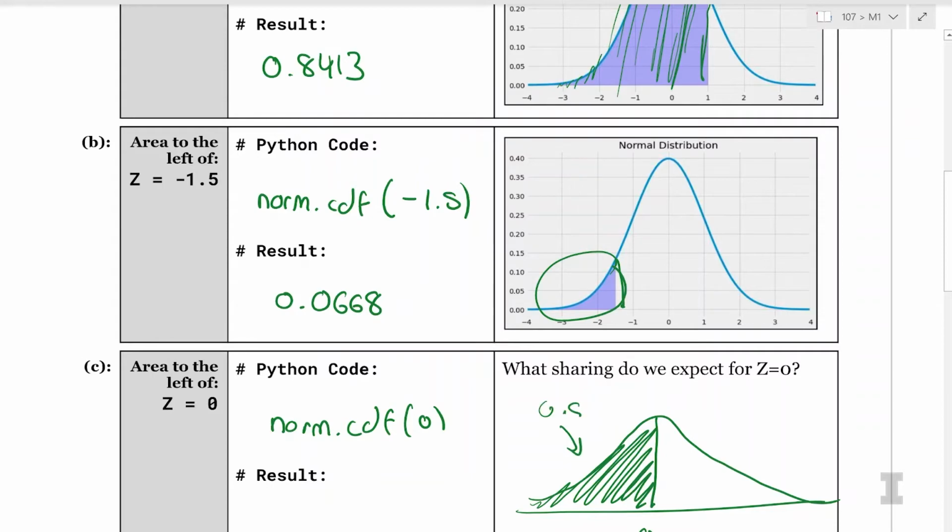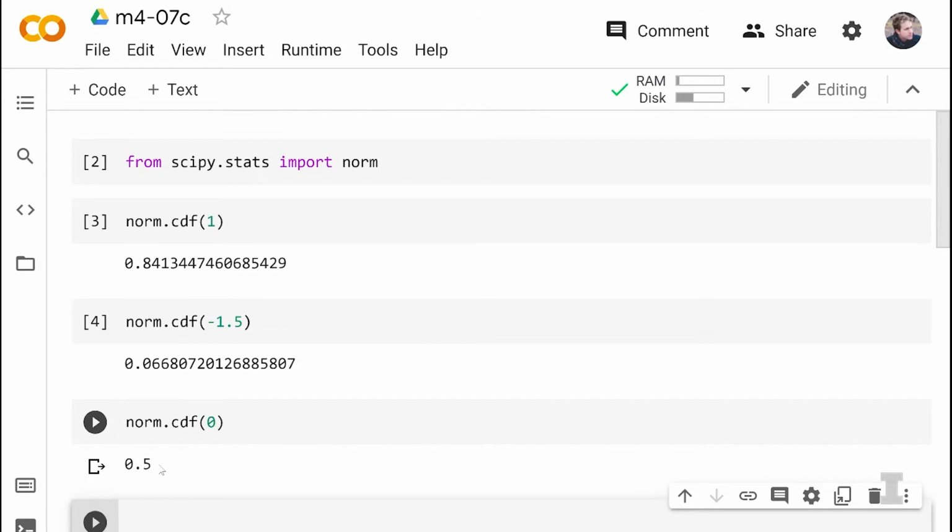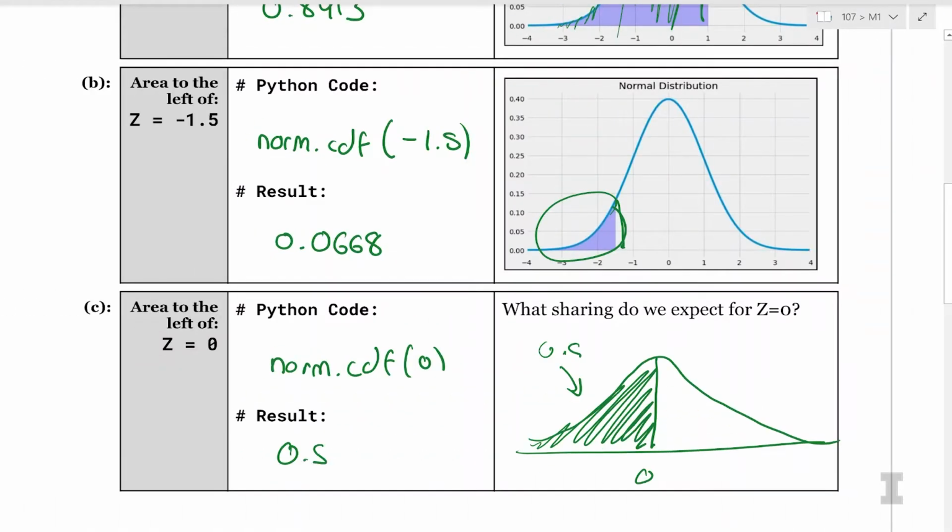Yeah, and the nice thing about z equals 0 is that's the average of the standard normal curve. It's also the median. And we know that the median is the 50th percentile, so it makes sense that there's 50% of the data to the left of 0. So if we go ahead and do norm.cdf, what does Python give us? 0.5. And 0.5 exactly. Awesome.